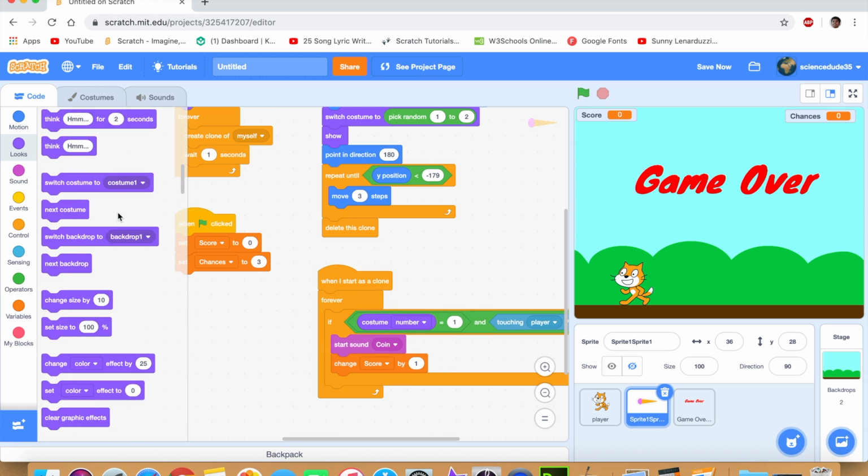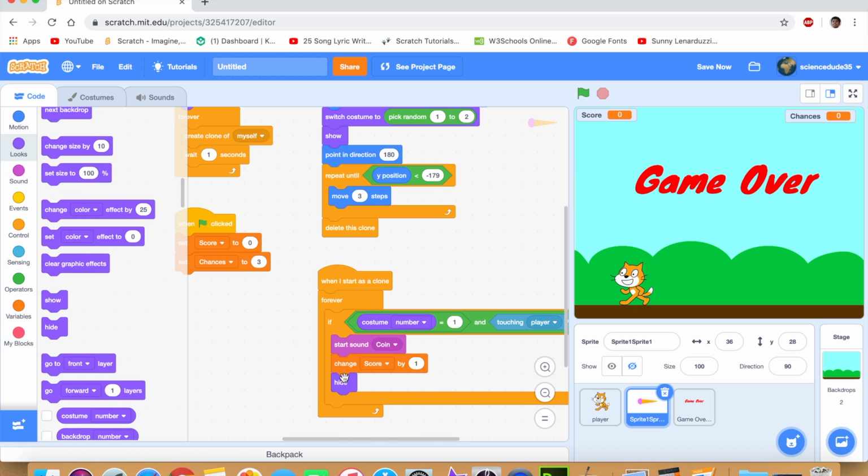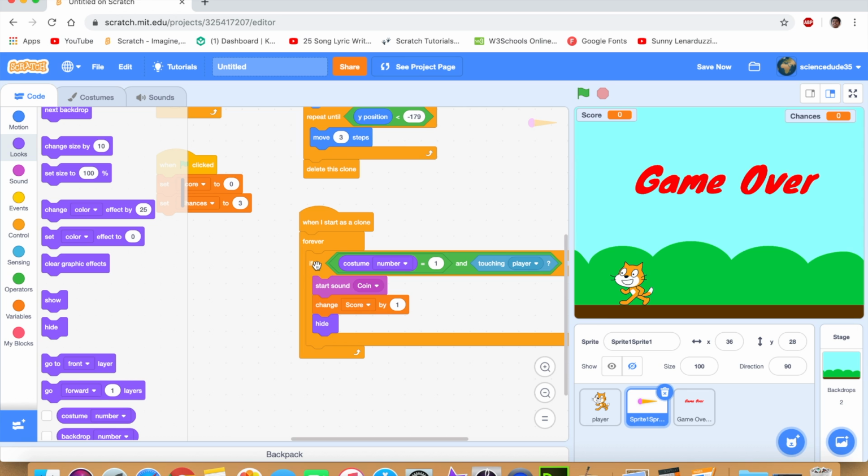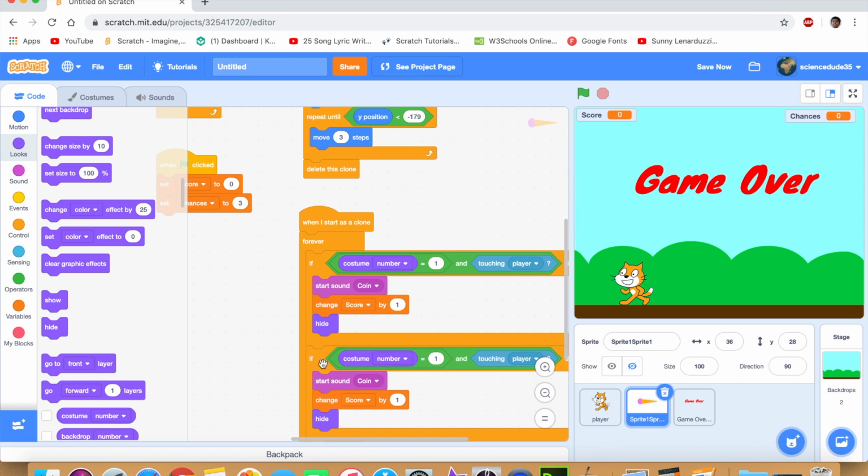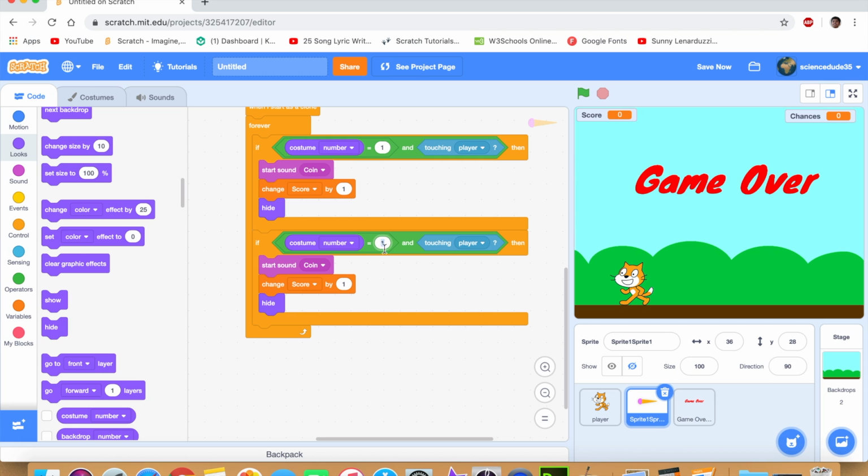And we're going to hide, because if we don't hide, then it's just going to change the score by a large amount. Since it's never going to hide, it spends a decent amount of time when it's touching the cat. So we have to put this hide block. Now we're going to duplicate this if statement and do if it touches the basketball. So if the costume number equals 2, then we're going to place down Alien Creek and change chances by -1. And then we're going to hide.